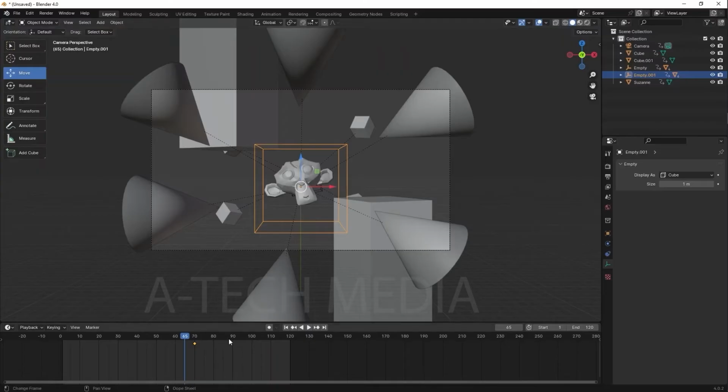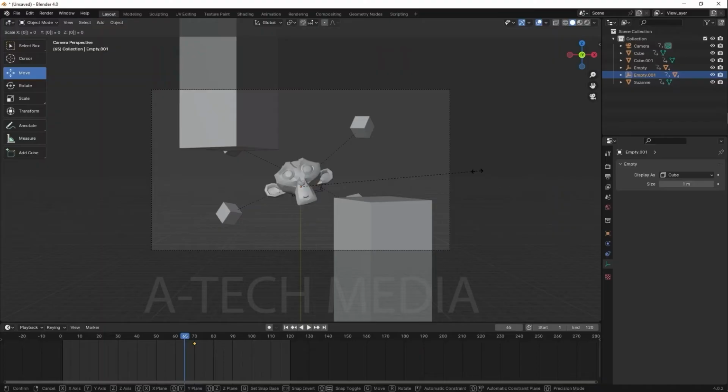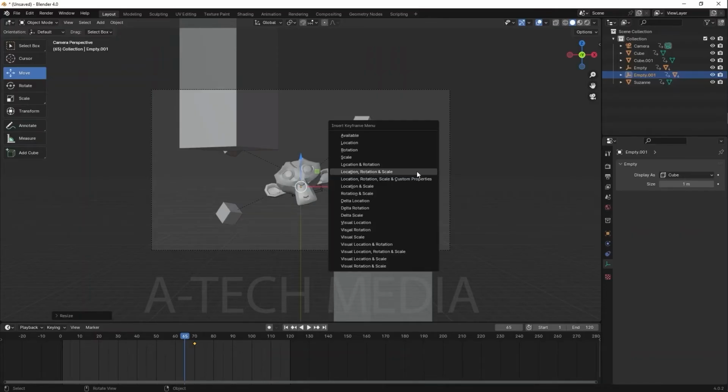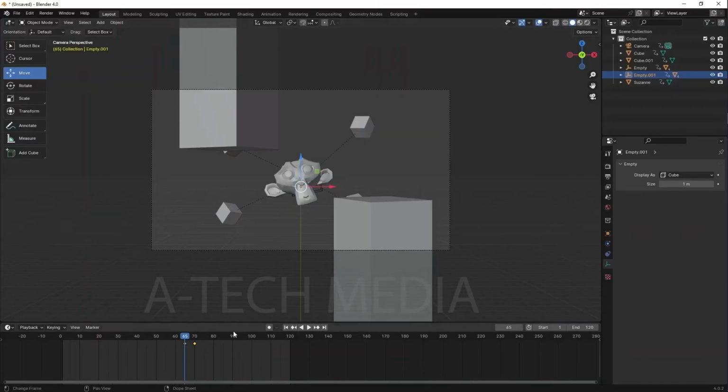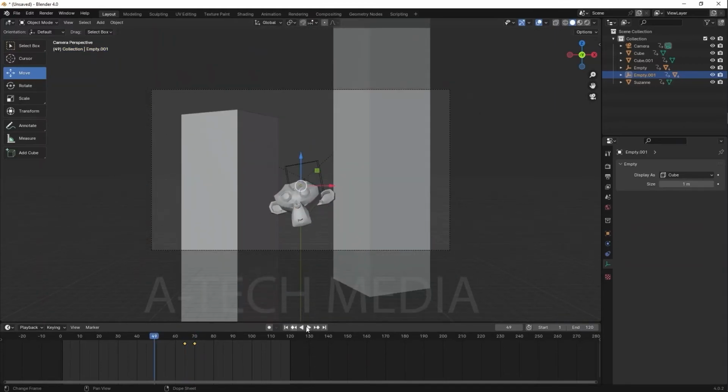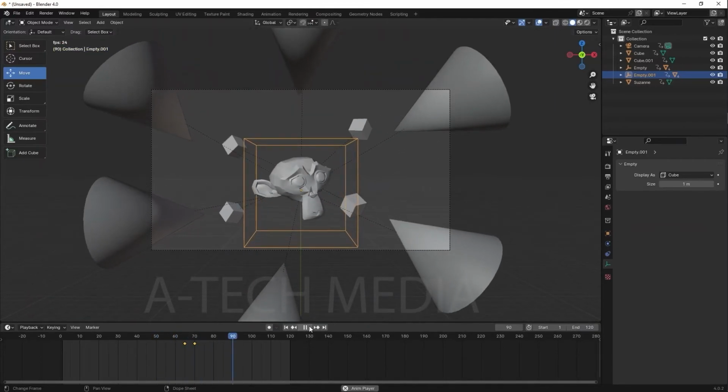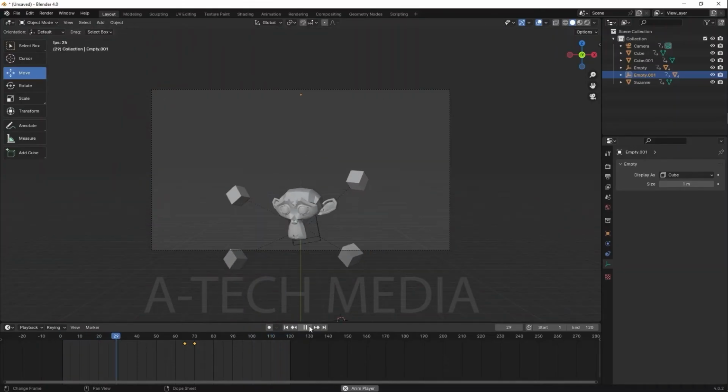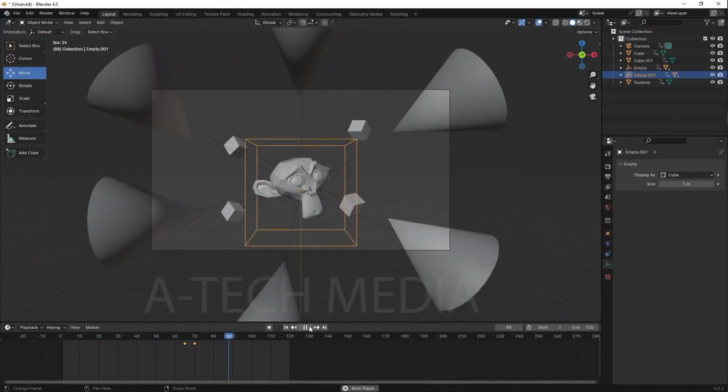So now we'll go back to frame 65, press S and press 0 to mean that we want the value of all the axes to be 0. We're going to collapse the entire object to an extremely small size, basically nothing, and then press Enter. Now press I to add another keyframe. So now if we play it, it looks like it just appeared out of thin air. That is pretty cool.